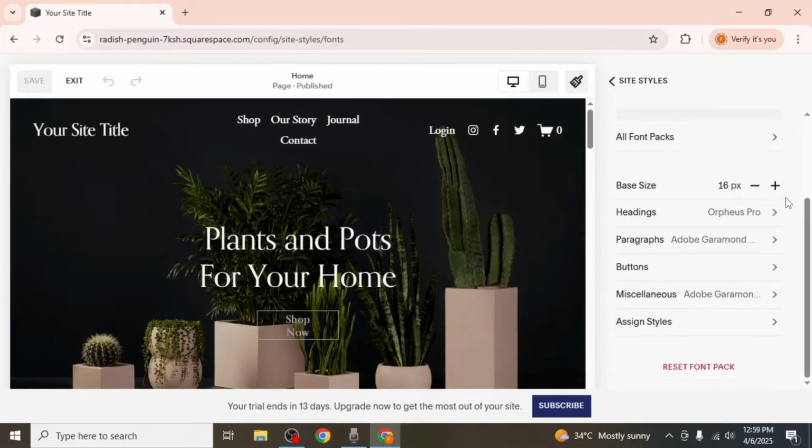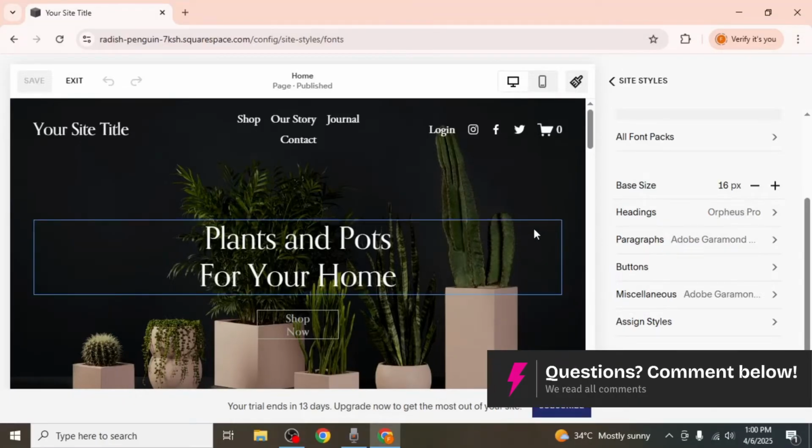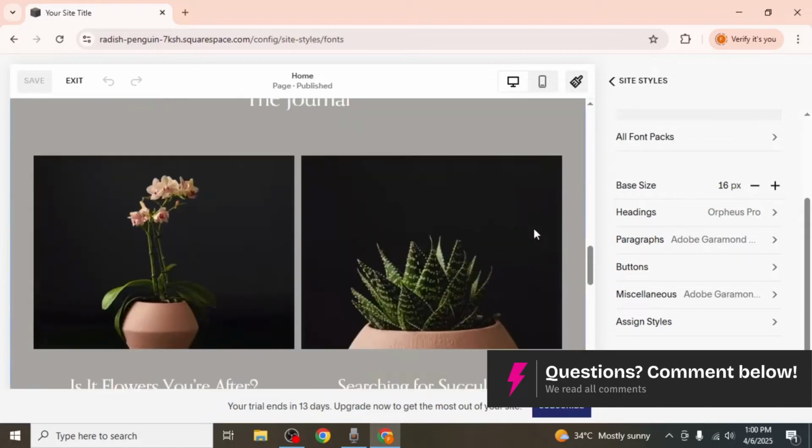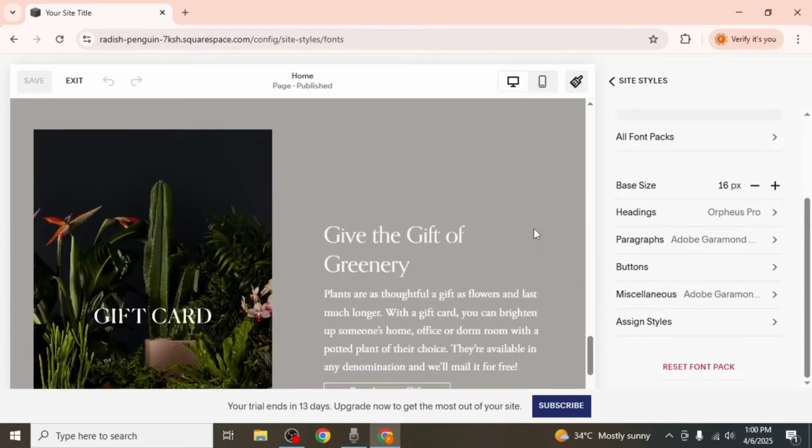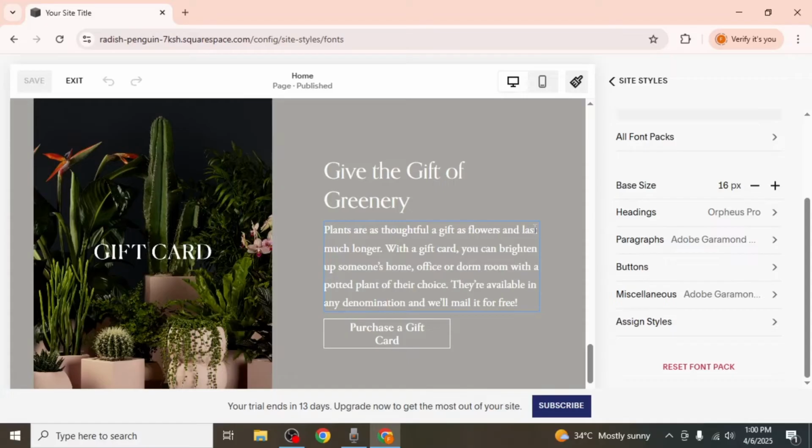Now you'll need to decide whether you want to adjust the line spacing for headings or for paragraphs. If you're not sure, you can scroll through the live preview on the left side of your screen to see the area you want to edit. For example, if you want to change the line spacing of paragraphs, click on Paragraph in the font settings.